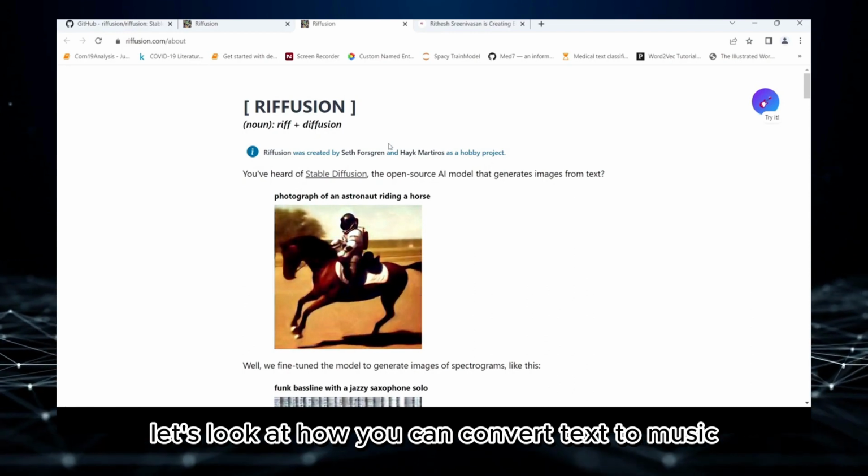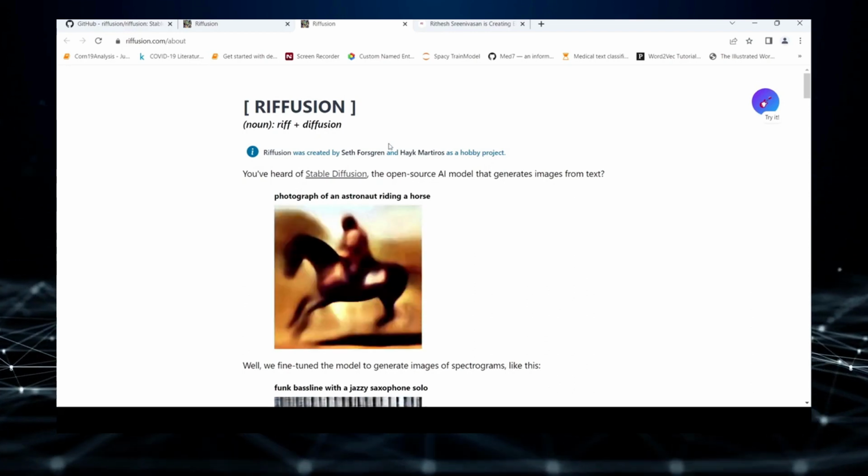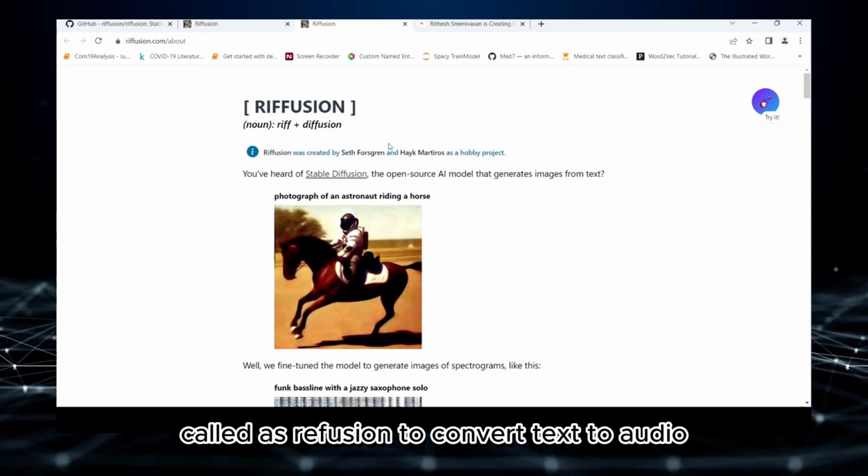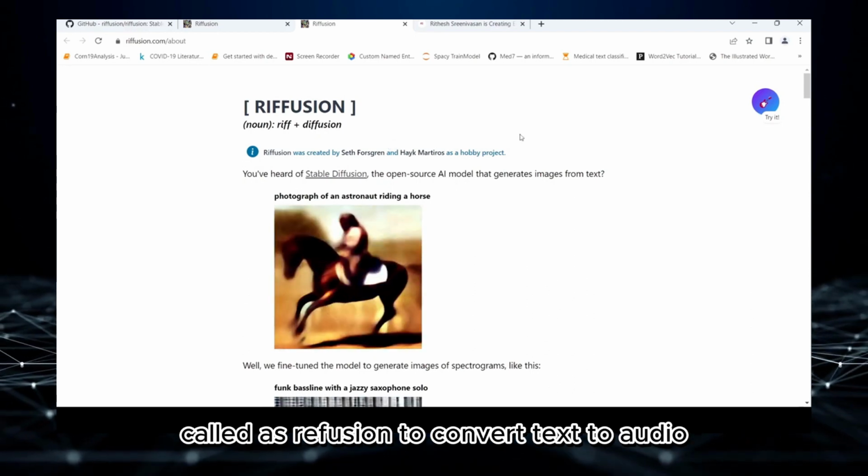Let's look at how you can convert text to music. How can you use an AI model called Riffusion to convert text to audio?